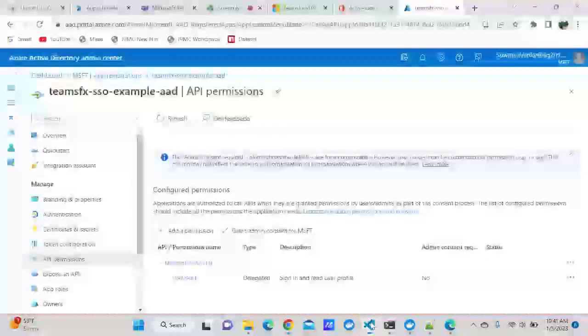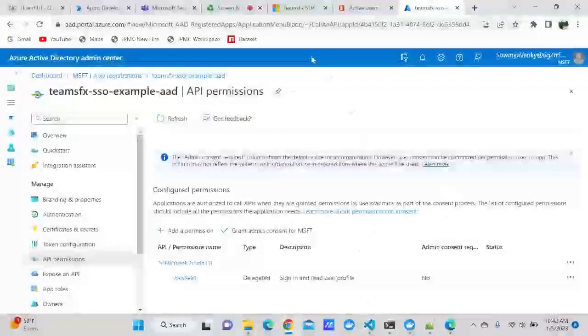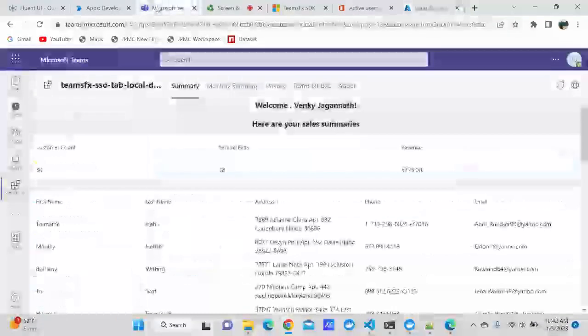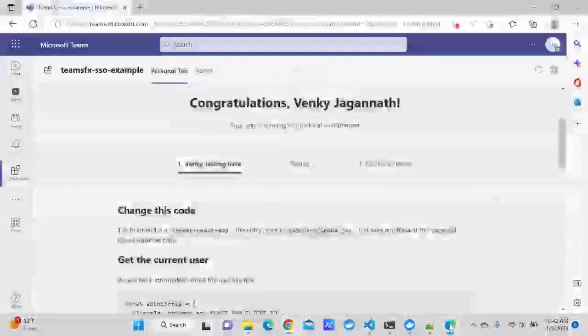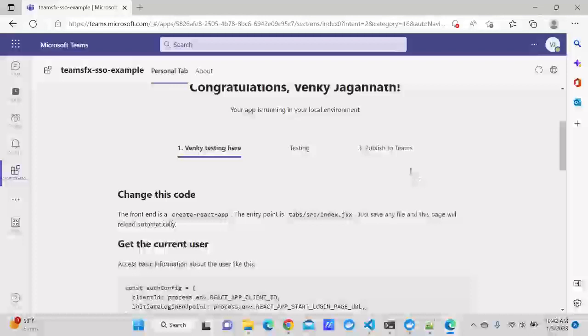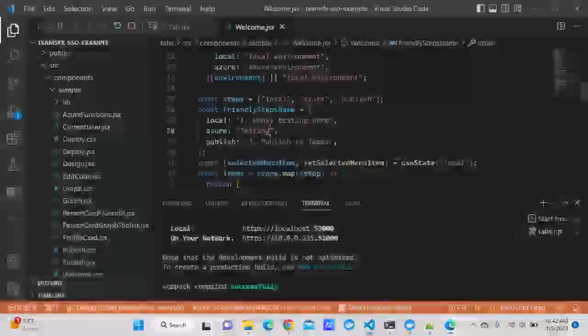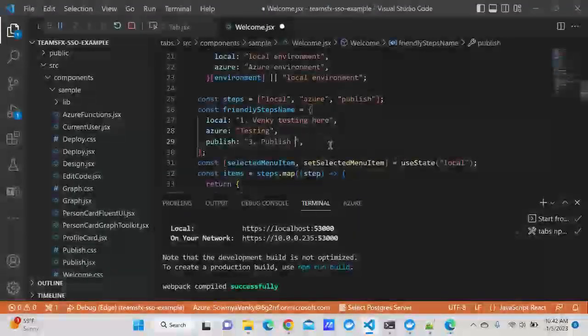If you change anything here, it will automatically refresh in your application. That's not the right application, sorry. So it'll actually change here. If you see it here, testing got changed. And if you say publish your Teams, I want to make it something else. This is pretty cool because you're changing React code on the fly, and it's recompiling.